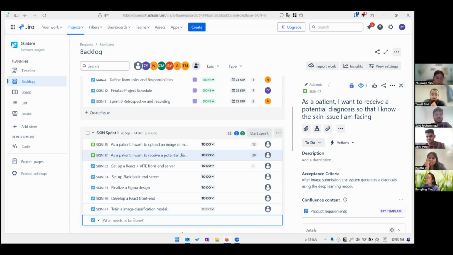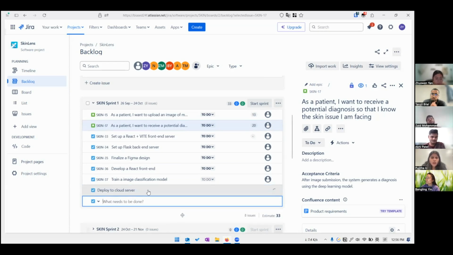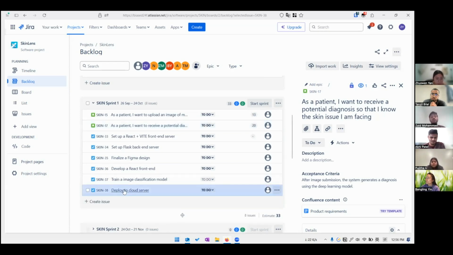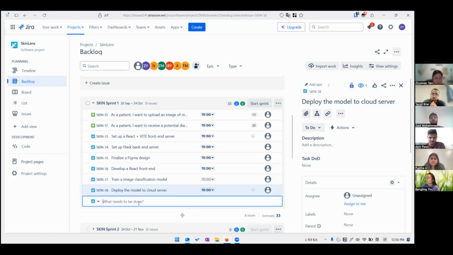And then deploying it into a cloud server, right? Yes, deploy the model to cloud server. Then you can put backend and front-end API integration.